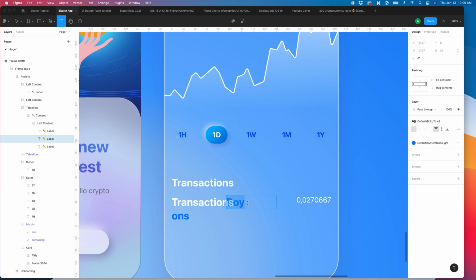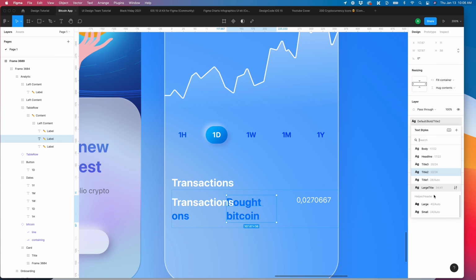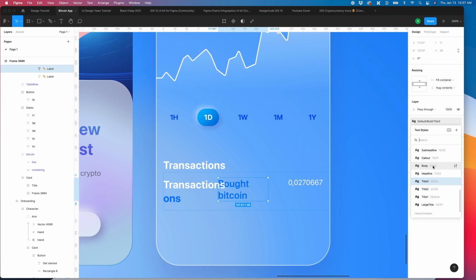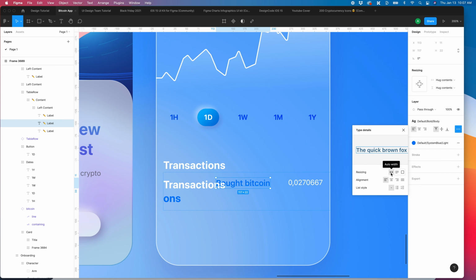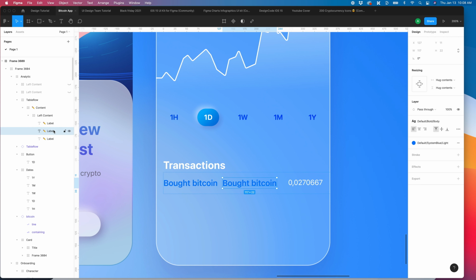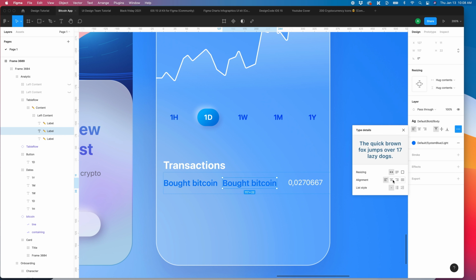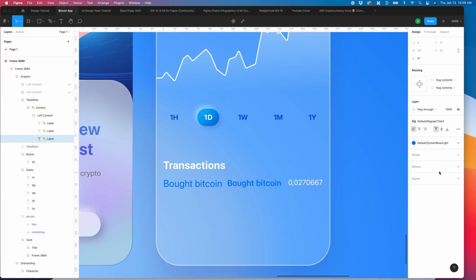Let's change title for bought Bitcoin. Text style is gonna be bold title 3. Style is bold body. Use auto width. This one text alignment center. Text alignment left. Title 3.